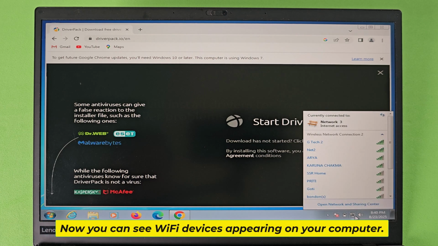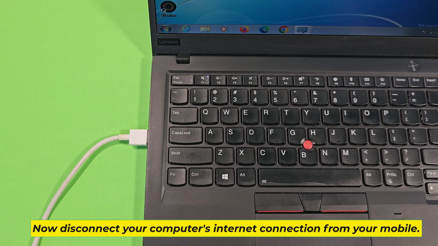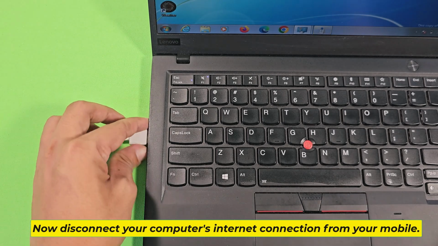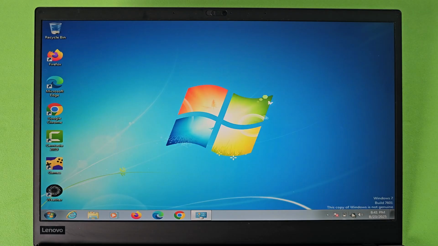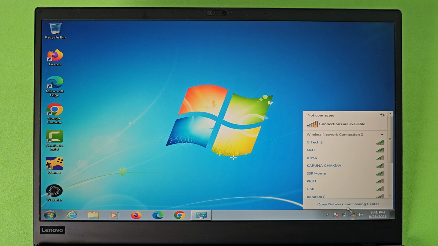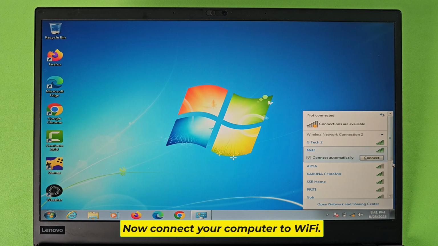Now you can see Wi-Fi devices appearing on your computer. Now disconnect your computer's internet connection from your mobile. Now connect your computer to Wi-Fi.